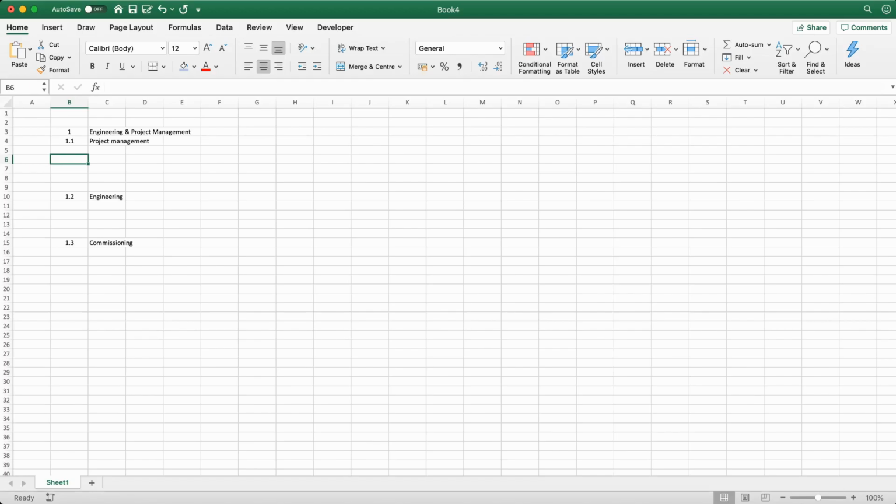So within project management, there are of course some more detail that we can add. So let's put 1.1.1. We will call this project management at office. 1.1.2 project management at site.